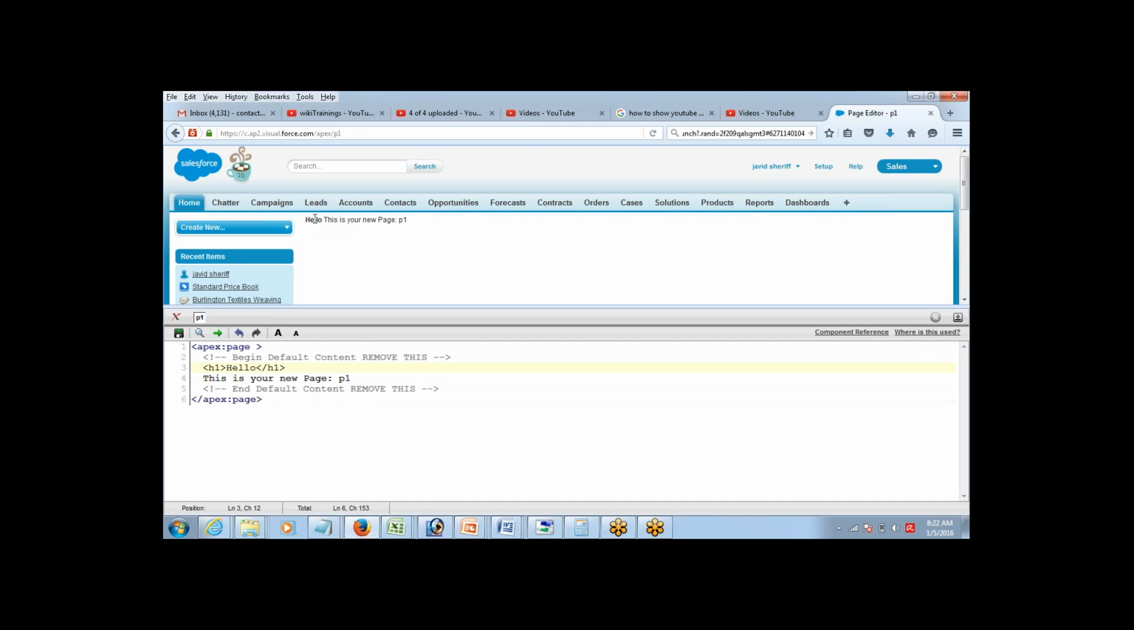Save it, and you will see this. The changes get displayed on the page also. So this is how simple it is. Creating a Visualforce page is a matter of, let's say, 30 seconds. All that you have to do is go to the URL.